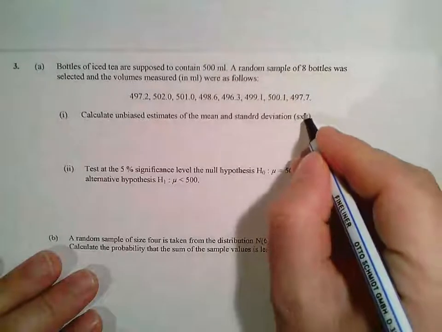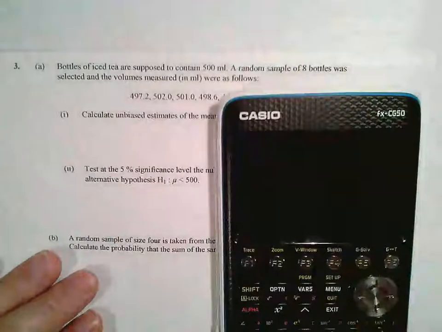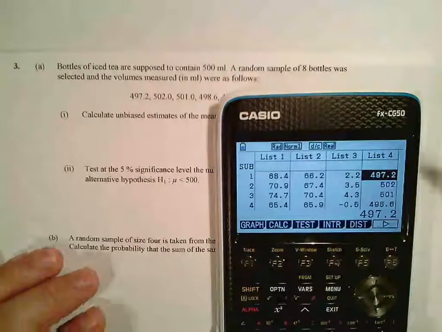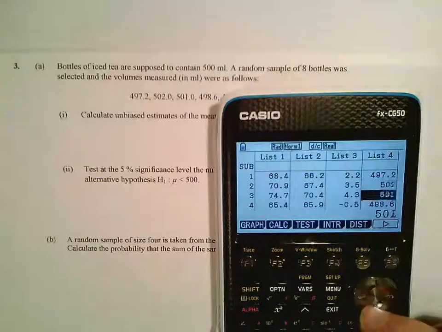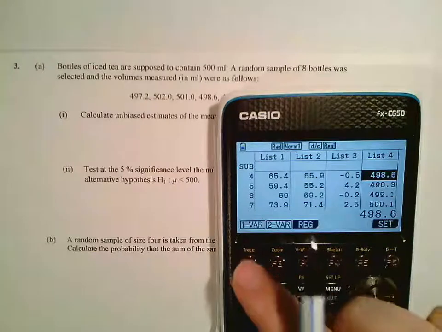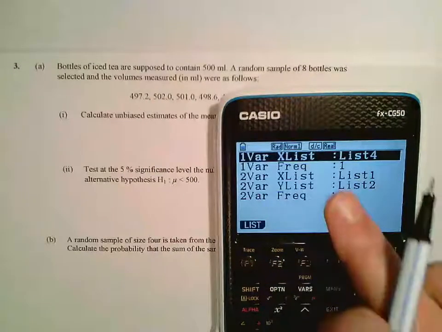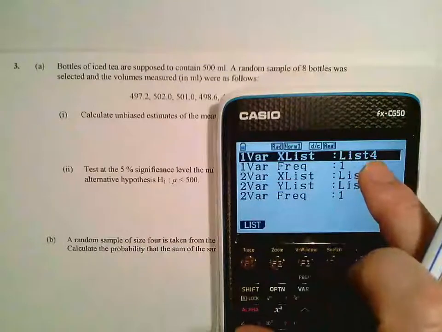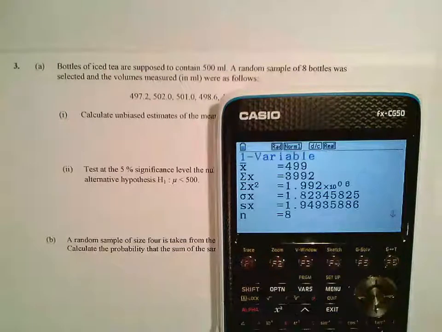It's not sexy, just one more step. Just go to your calculator. List 4, I already typed them in, so those 8 values are over here. Calculate one variable. Make sure that you go to the setup, and the first variable is from List 4. Then calculate it.